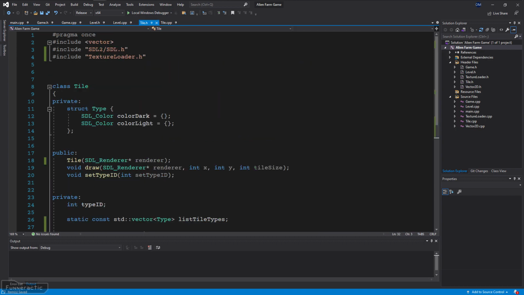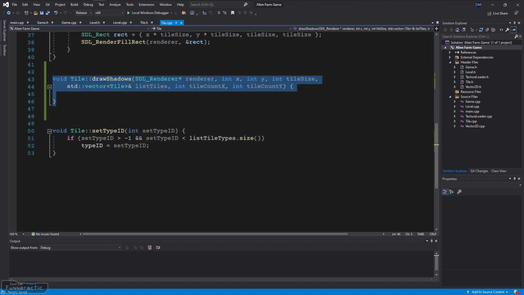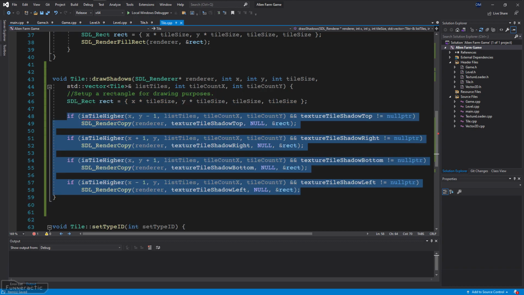To draw the tile shadows, let's create a new function called drawShadows in the tile class. In addition to the inputs that its draw function requires, it's going to need access to the list of tiles, as well as the tile count since they define the bounds of the level. Define a rectangle for the tile's position. Let's add some height checks for the edge shadows. Call a function that we'll be creating soon called isTileHigher that will compare the height of this tile to the top, right, bottom, and left tiles that surround it. In addition, ensure that each texture exists before drawing them.